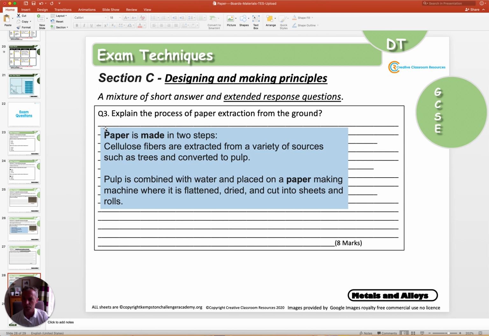Okay, so after you've paused it, paper is made in 2 steps. Cellulose fibres are extracted from a variety of sources such as trees and then converted into pulp. Pulp is then combined with water and placed on a paper making machine where it's flattened, dried and cut into sheets and rolls. So just imagine you take a tree, cut the tree down, you take the wood on the inside, you mix it with water into a bit of a mush, you lay it out on a tray, you squeeze all the water out, and then all those fibres combine together to make paper.